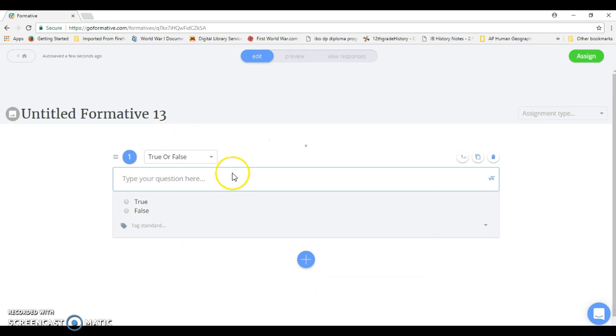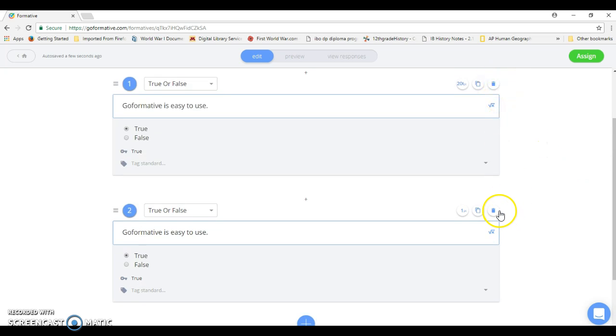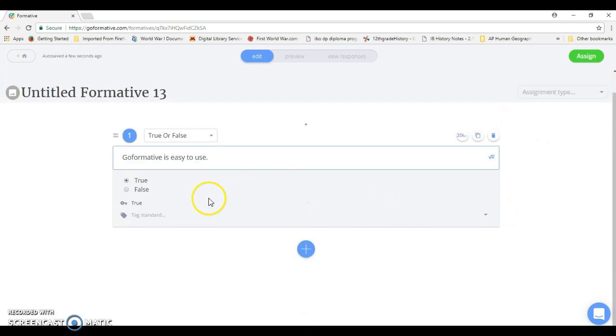I'm just going to click true false for now, make it really simple. GoFormative. Oops, Go. If I knew how to type, GoFormative is easy to use. That's clearly a true statement. We can change our point value up here, minimal point or really important ones like this one, which is worth 2,000 points. We can copy our question and it just pops up right down there, and we can say, you know what, you had a chance to get 2,000, and if you missed it the first time, this one's worth 1. We can also delete the questions. They say, no, you know what, that's really mean. Let's go ahead and delete that.